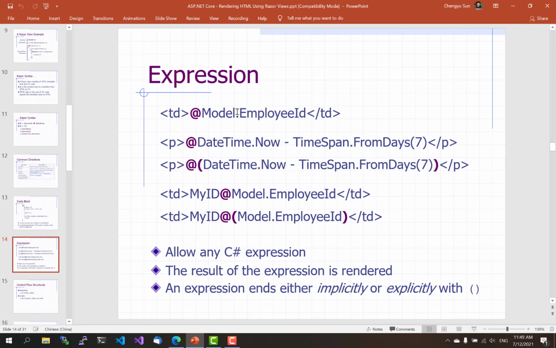An expression is basically a C# expression, again prefixed with an at symbol. In most cases, we can just write an expression, and the Razor view engine will try its best to figure out where the expression ends. For example, here it will figure out that this expression ends at ID instead of ID less than slash, something like that. However, sometimes the Razor engine does need some help.